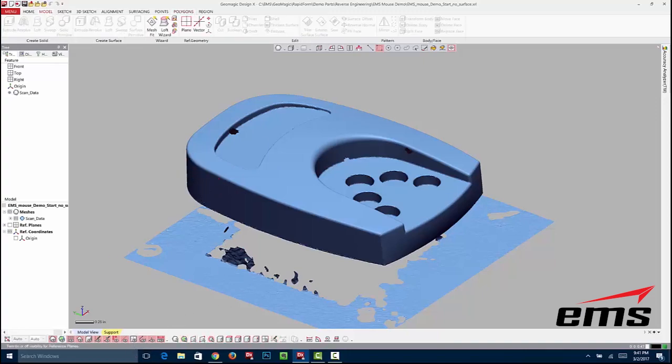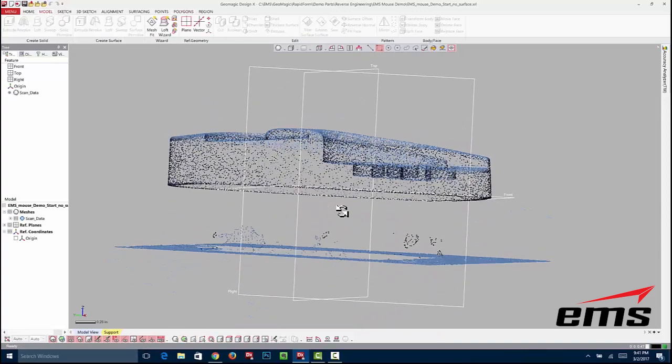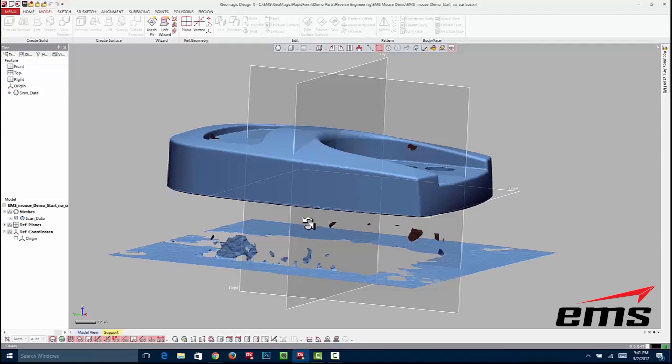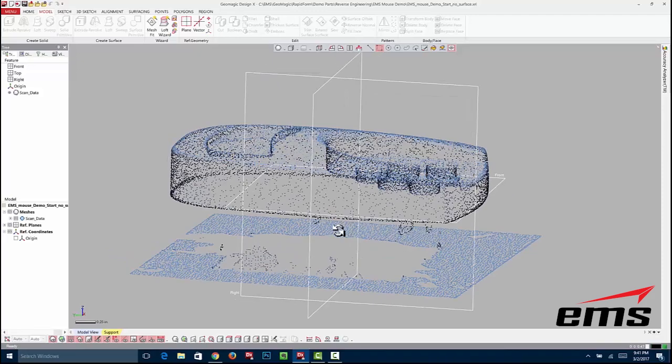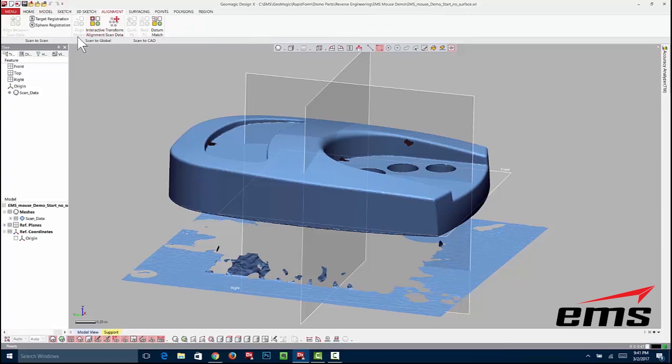Now, I've already set this part up in a coordinate system, and I've already set my planes up, and that's usually the first thing you do. But for this demo, we've already done that. And there's a whole set of alignment tools under this tab that allow us to do this, which again is another tool you're not going to find in a CAD system.